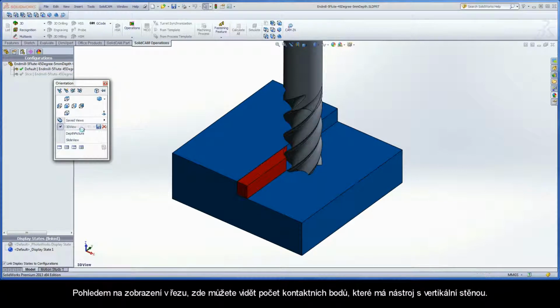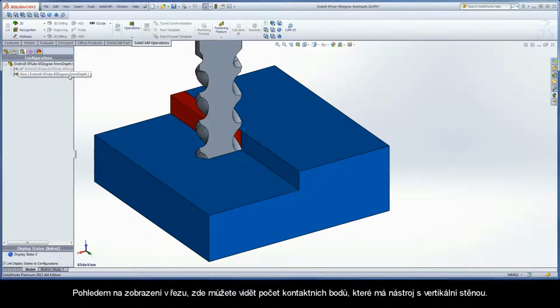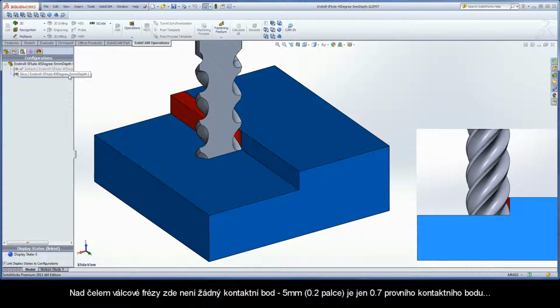By looking at a sectional view, you can see the number of contact points the tool has with the vertical wall it is producing. There is no contact point above the bottom of the end mill. The 5 mm depth is only 0.7 of the first contact point.